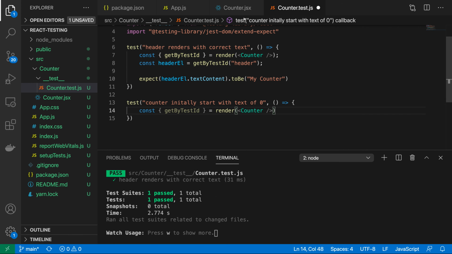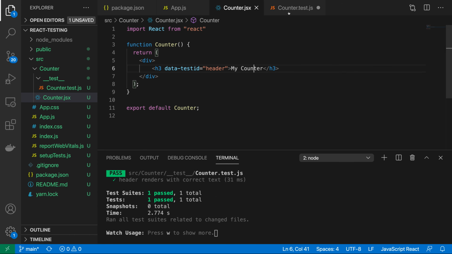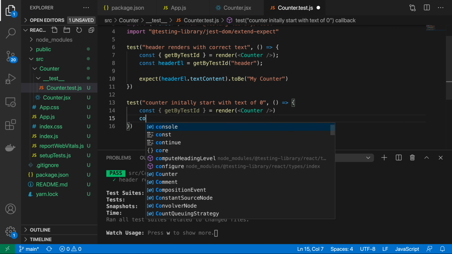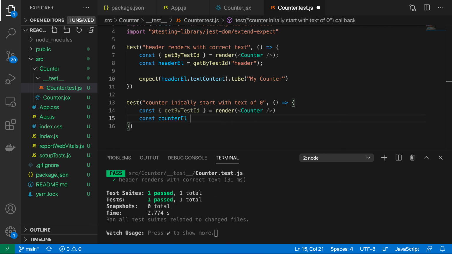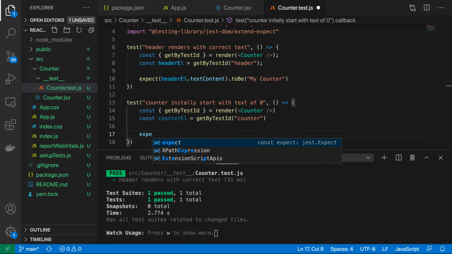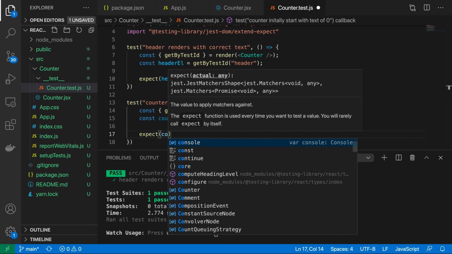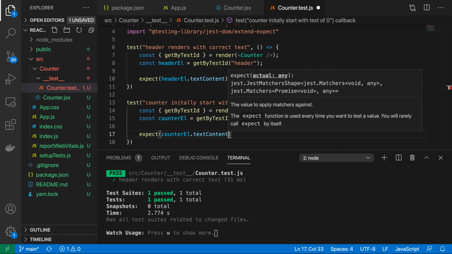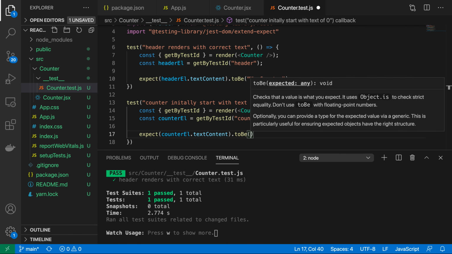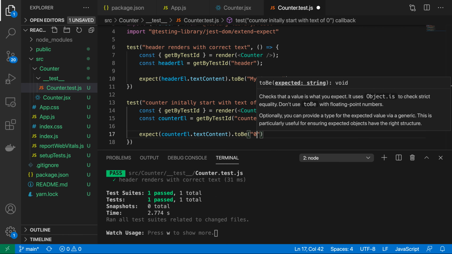And then we essentially want to get the element that contains that counter. Now again, over here we haven't created it, but let's say when we create it, we're going to give it a test ID of counter. So we can say something like const counterElement is equal to getByTestId of counter. And then what we can do is something very similar. We expect the counterElement.textContent to be, and we expect that to be 0 initially. So there we go.